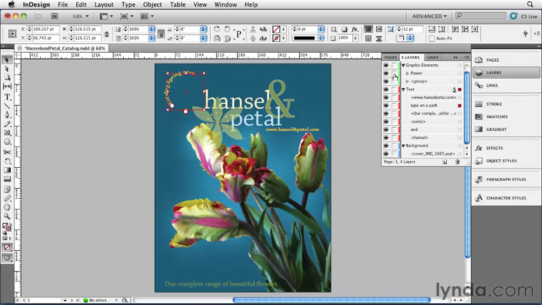Now, this ability to manage your objects, changing their stacking order, selecting exactly what you need, this gives you an unprecedented amount of control over every item on your page. When you need precision, you need the Layers panel.